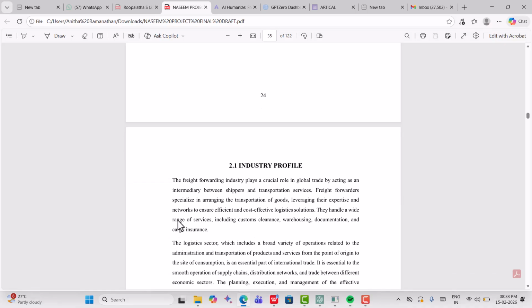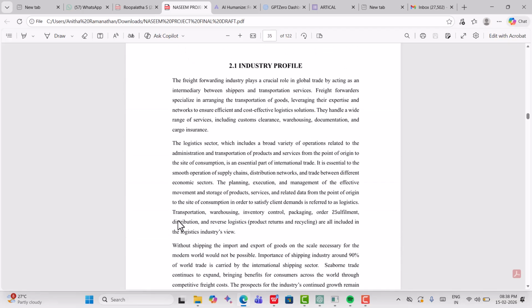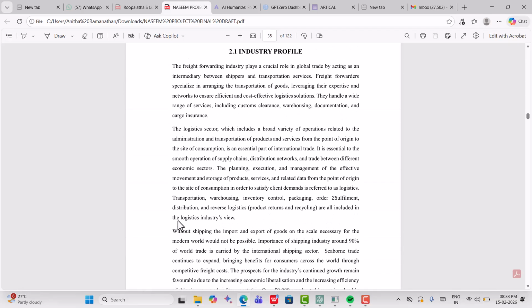Now see, he has a 24-page introduction. If you are going to collect data and do a project, there is no need to keep 24 pages as an introduction. You can keep a maximum of 6 pages, that's more than enough.